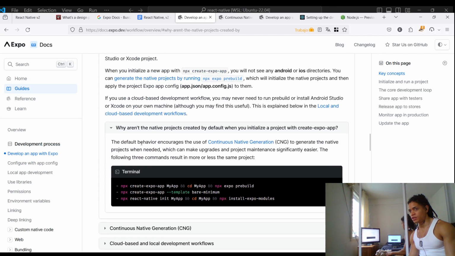So the default behavior encouraged is continuous native generation. It has a acronym that looks like a cartel, CNG, to generate the native project when needed, which can make upgrades and project maintaining significantly easier.